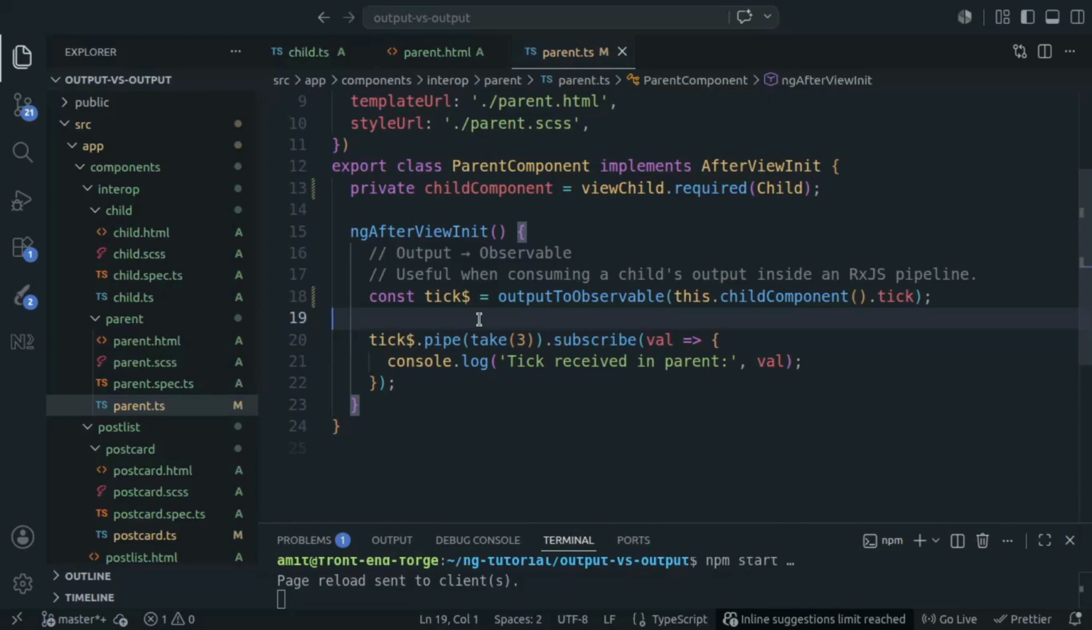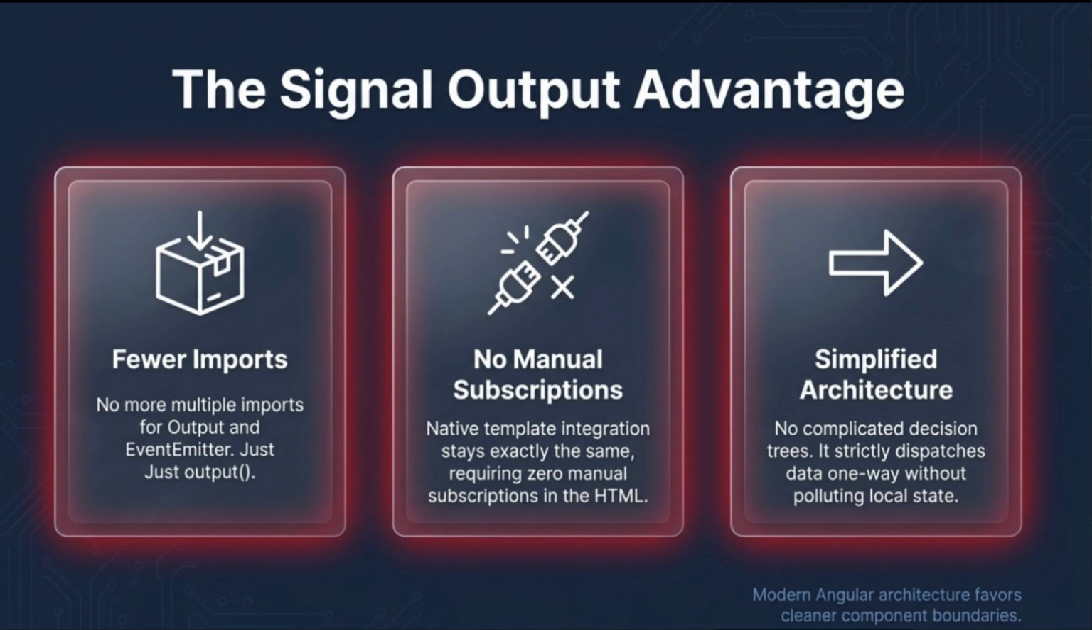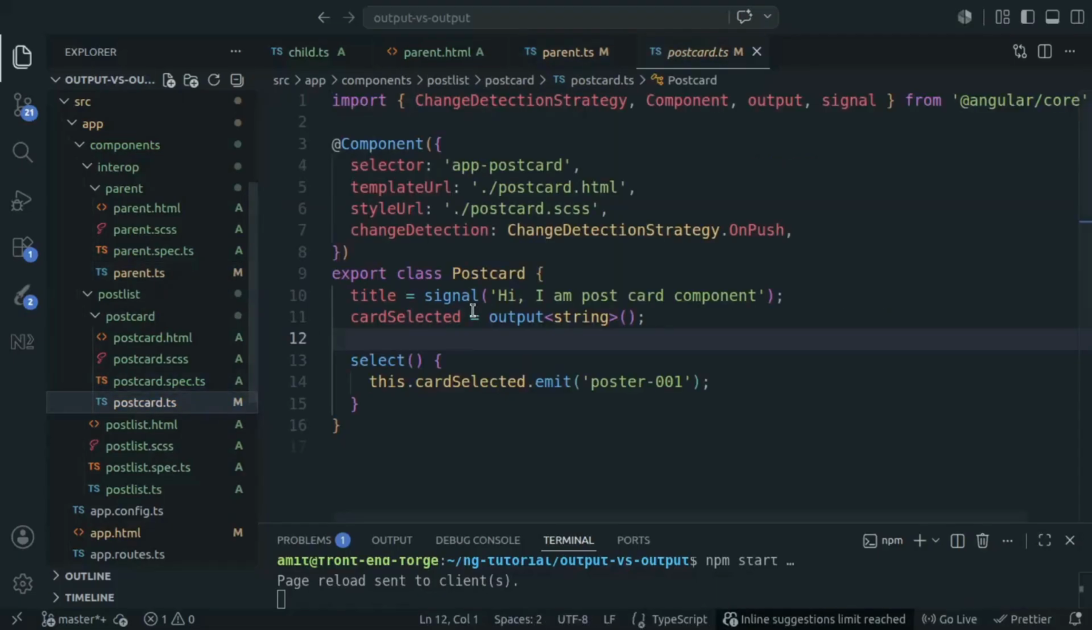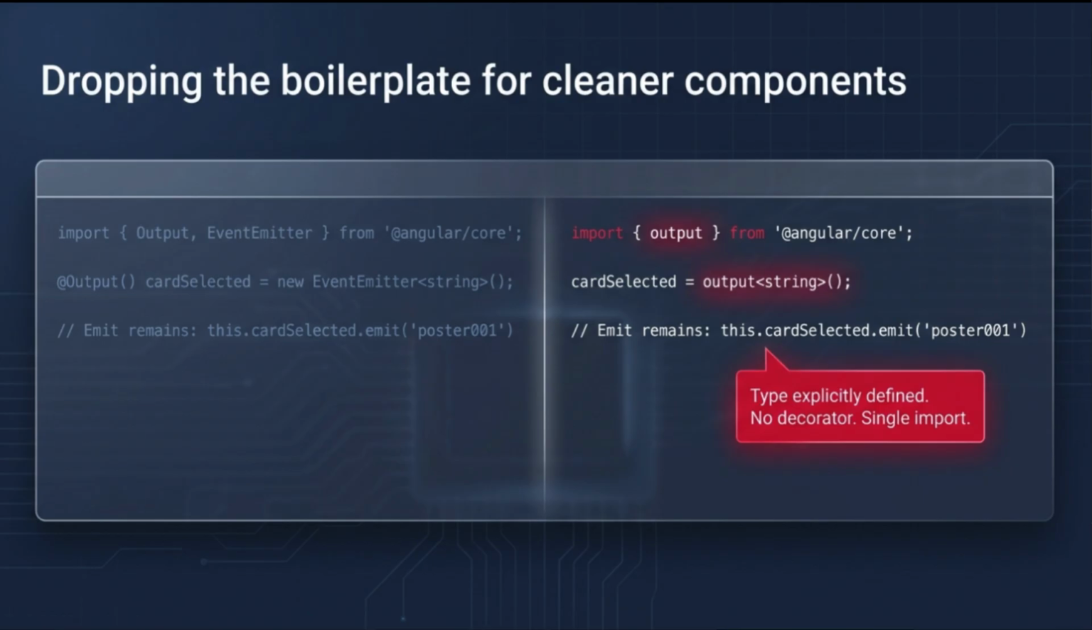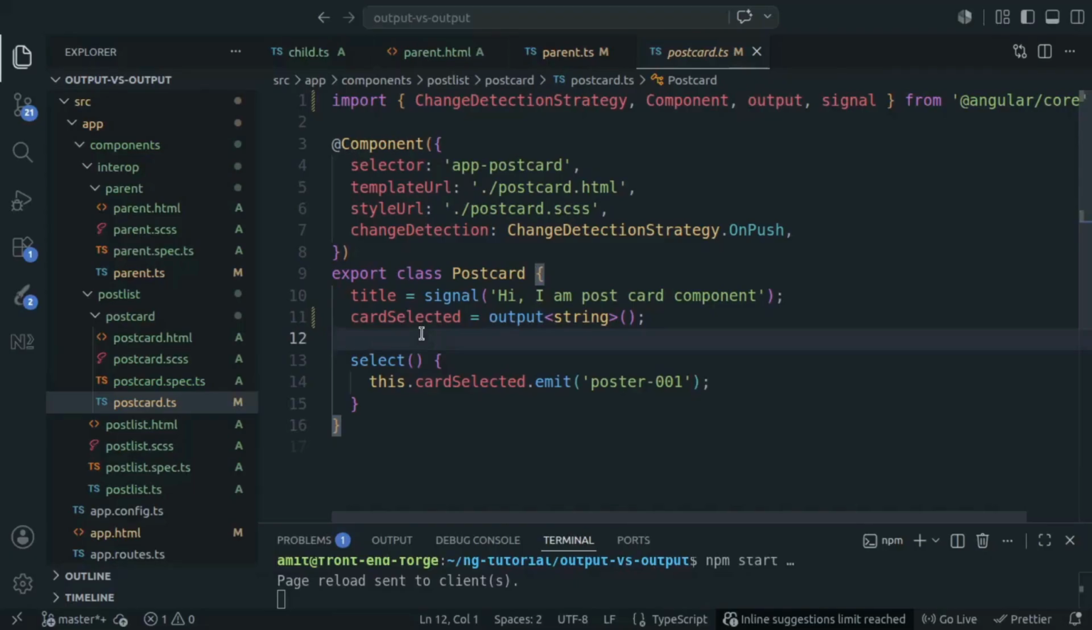So that was all about the difference between the @Output and the signal output. Now let's put all this together. With the signal outputs, we get fewer imports. There is no manual subscription, and there is no complicated decision tree. And the boilerplate that we have shown over here, to add the EventEmitter and the @Output decorator, all that we do not need. We only need the signal output, which is the output function, because we only want to send the data. That's our main purpose.